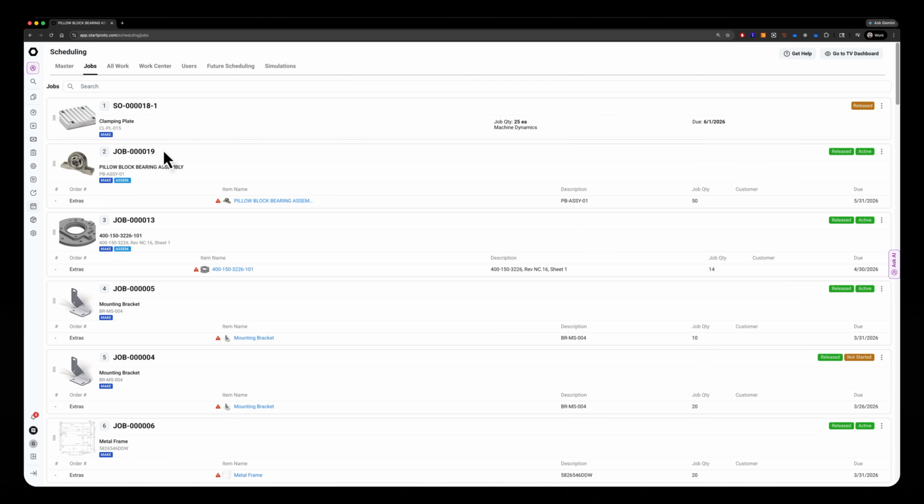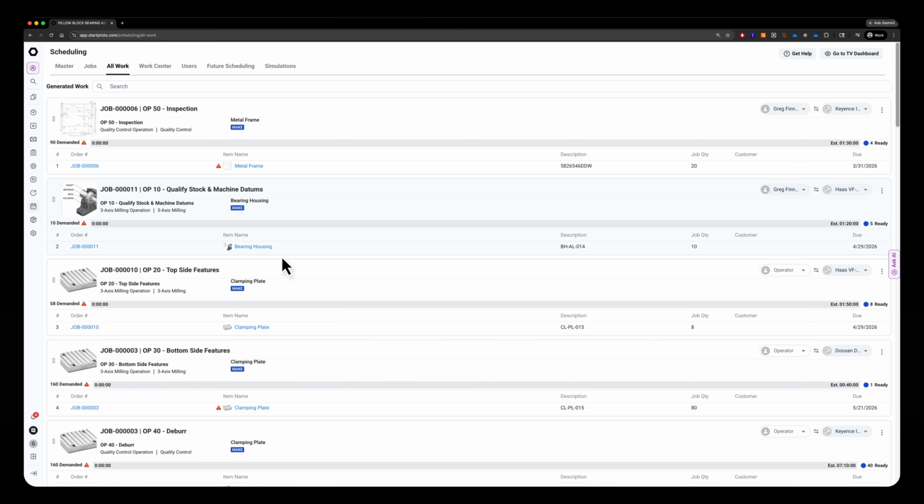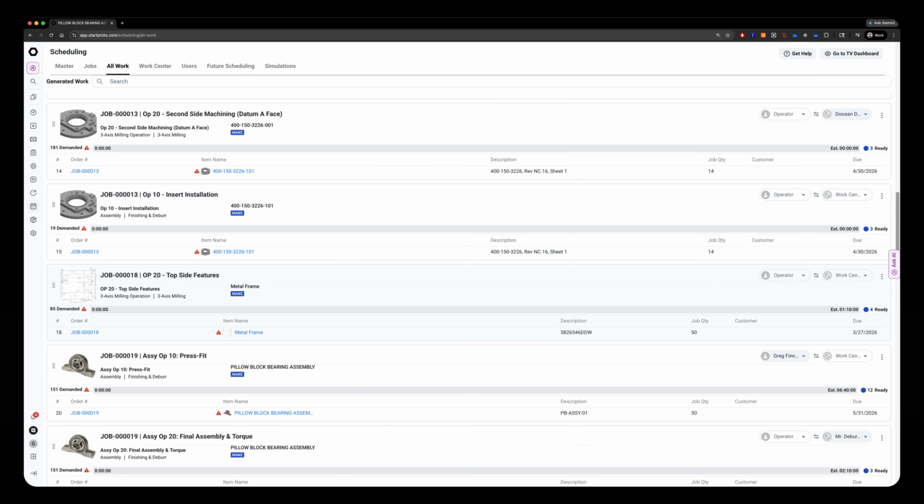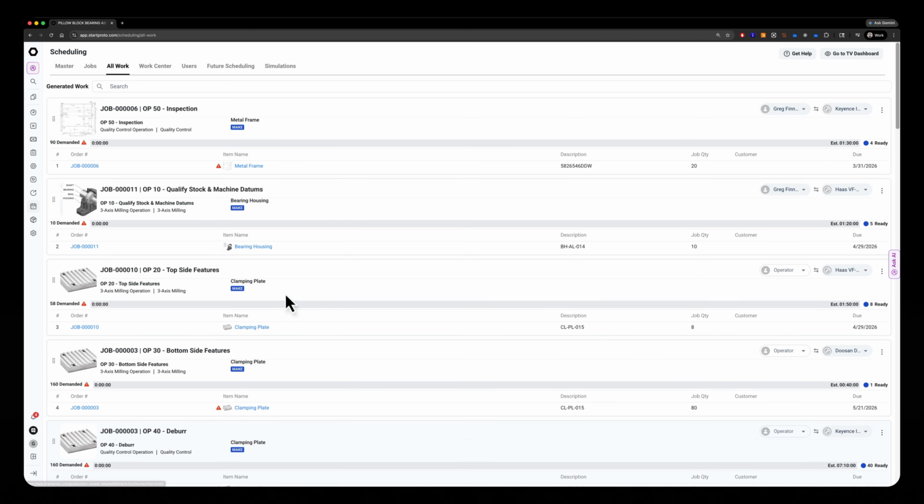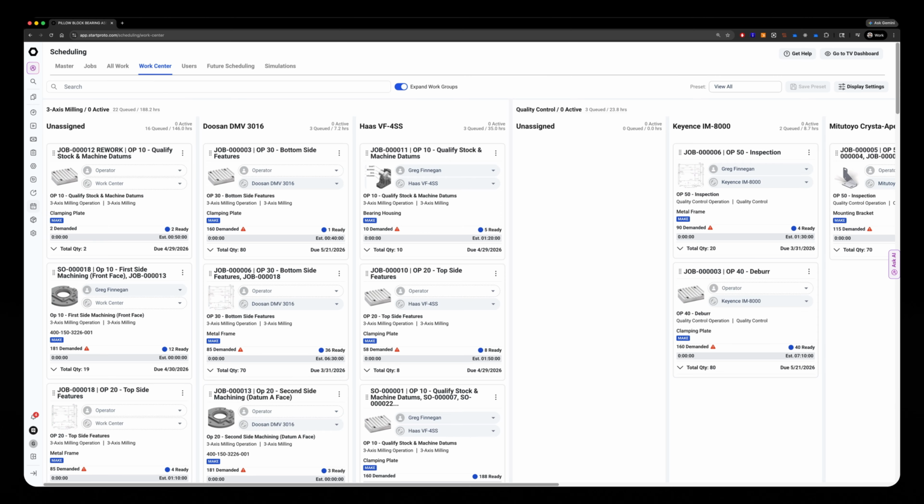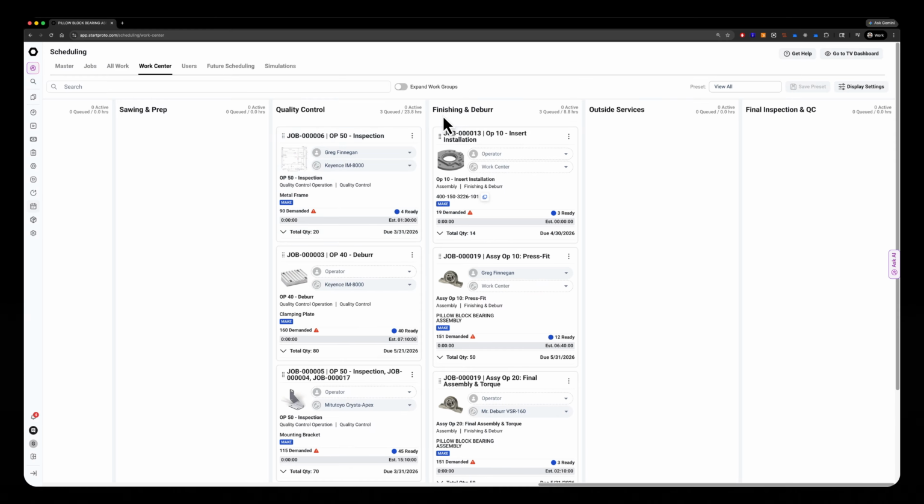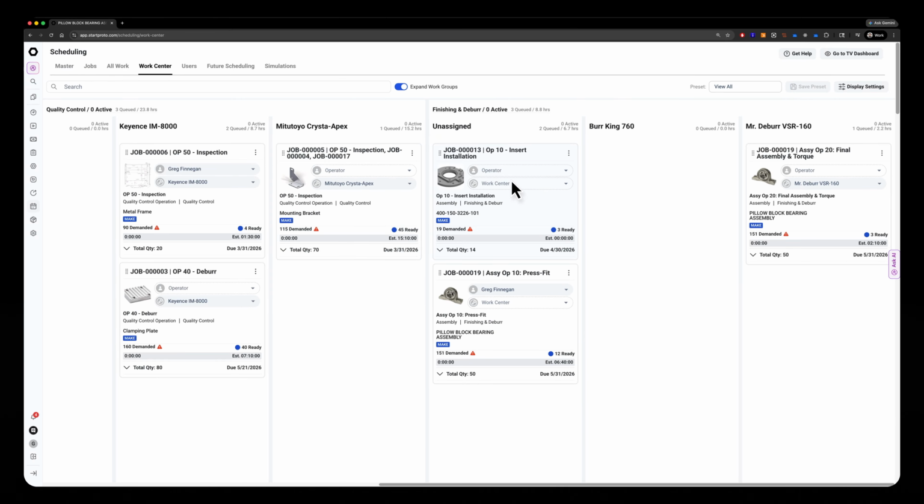Jobs breaks down the left column and gives us a full screen view of just the jobs or demand sources inside the shop. All work gives us every single operation that can be run inside the shop in order from highest priority to lowest. Our work center screen is actually going to show us a breakdown of every single process we do inside the shop and show us what work center they're broken out onto.